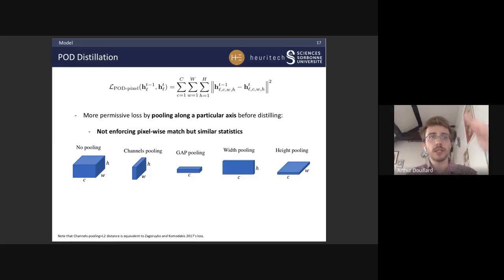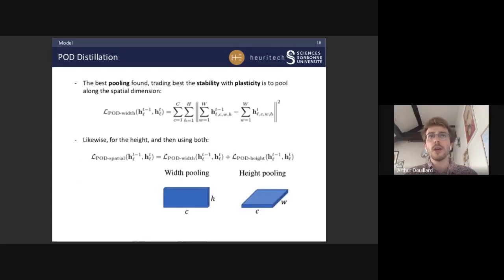So on images, we can see on the left the cube with 3 dimensions, and then we have different kinds of pooling: channel pooling, GAP pooling, which is global average pooling, width pooling, and height pooling. Those different poolings were tested, and we found that the best pooling, trading off stability with plasticity, was to pool alongside a spatial dimension. The first formula, L-pod width: we are first sampling alongside the width dimension, and then we are doing the L2 distance.